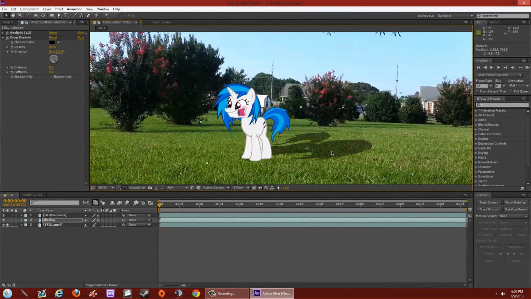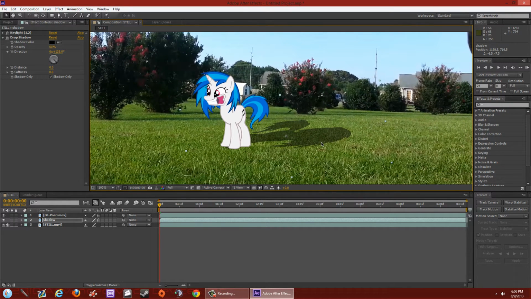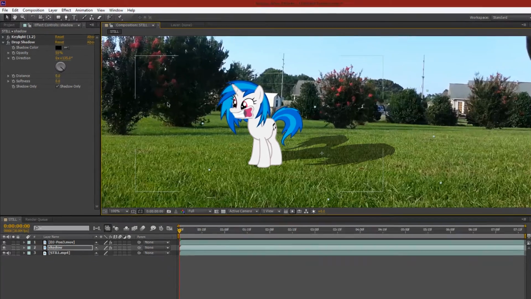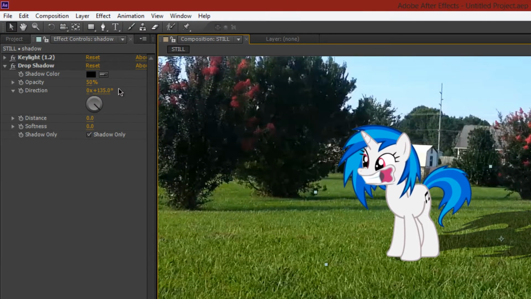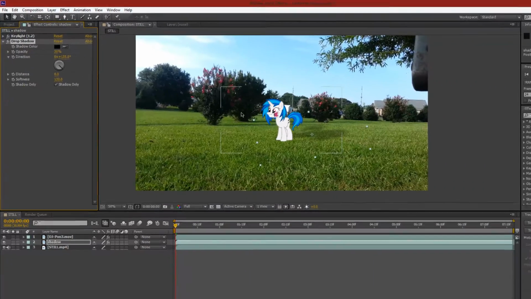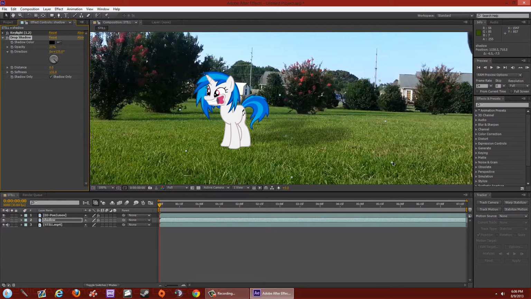Alright, as you can see, it's too sharp, too black, and doesn't look realistic. So let's go ahead and make it lighter. We're going to go to the opacity here in our menu and drop it down a tad bit. Now we're going to go to softness right here and make it like a big fuzz, something like that. Now I think our shadow needs to be a bit longer, like that.